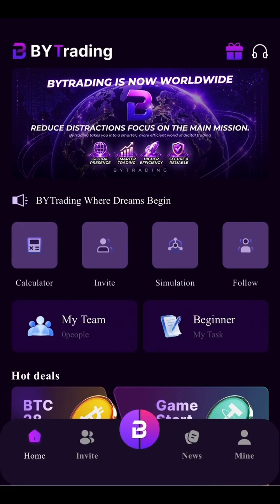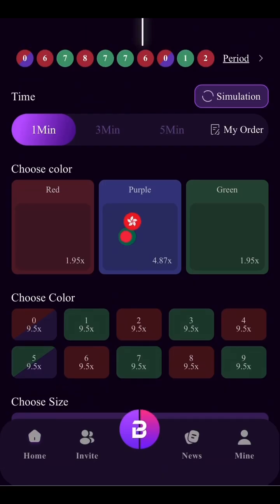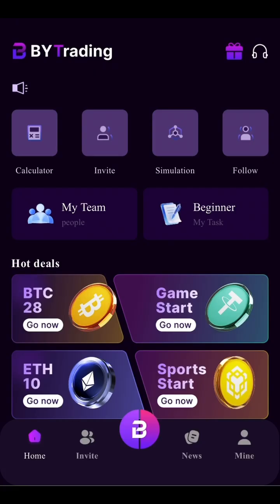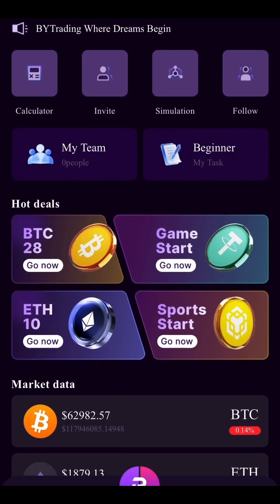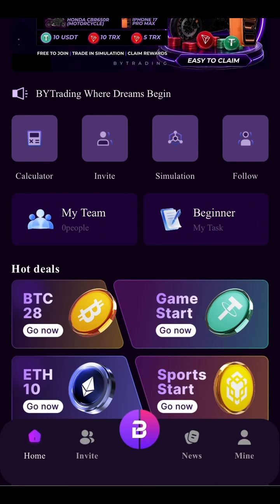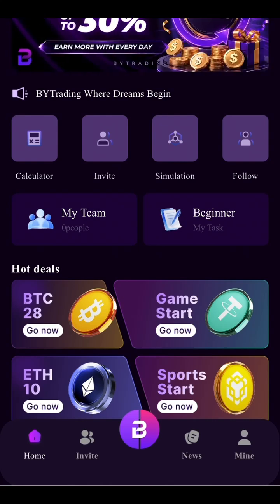Now you see different ones here. See this one here, Ethereum. Okay, see this one. This one is a bit different. This one is still another one. Then we'll go back. See another one here. This one is sport start. This one is game start. Depending on the one you want to follow. You see this one, my team. You see this one, maybe you and some people want to start trading.